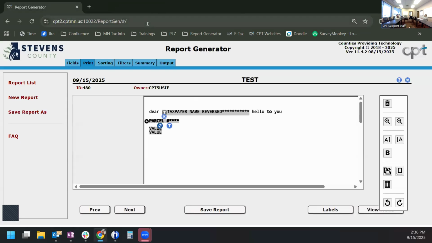Okay, so that's it for a normal report. I want to show you the special CAMA rule for major and minor fields. Any questions before I get out of this report generator?